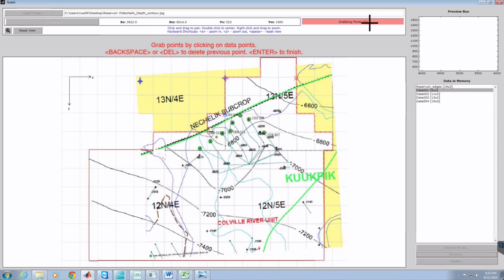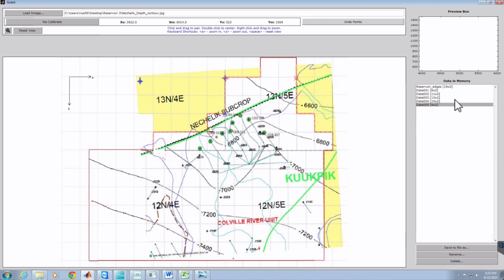Next, we're going to grab points on the 7400 contour. Same process, go from one edge of the reservoir to the other edge, grabbing points. And then, when you're done, you click enter. And I'm trying to rename again and see if it works. 7400. Okay. No. Okay.